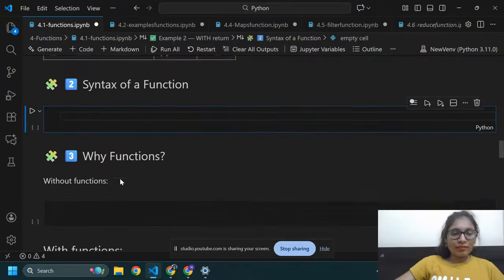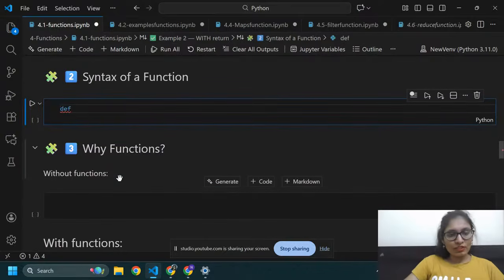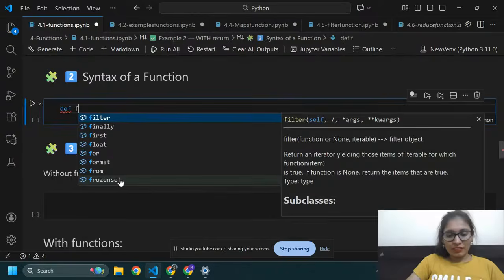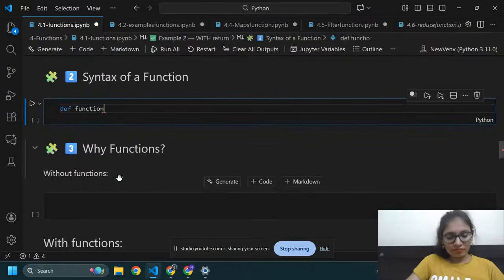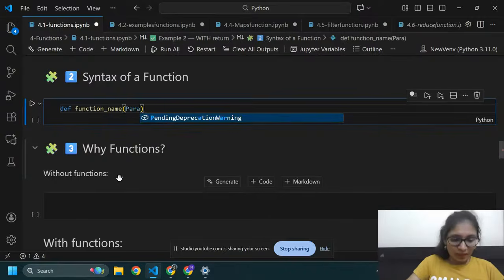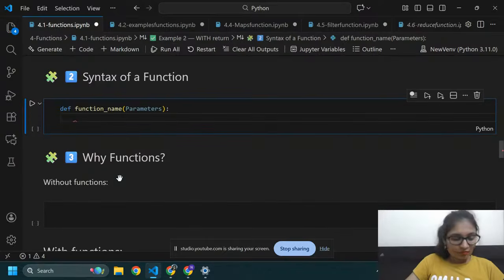So here I'm going to write a function. I'm going to define one function, which I can define by using def, then the function name, then parameters, and an optional docstring for description.